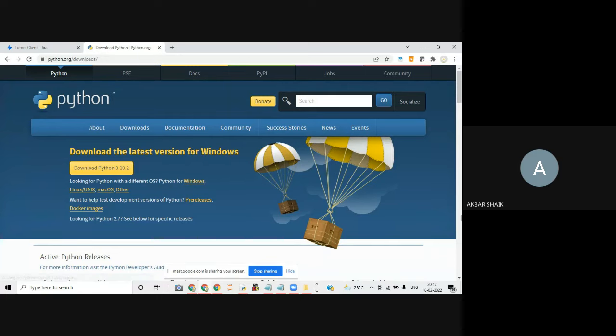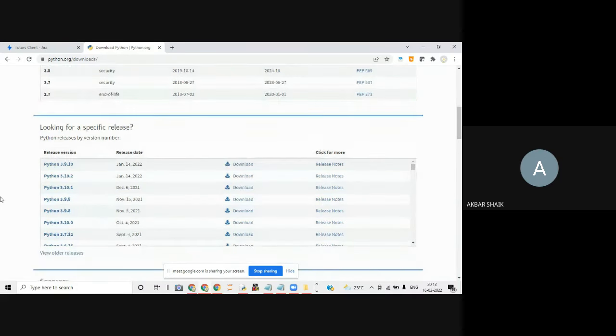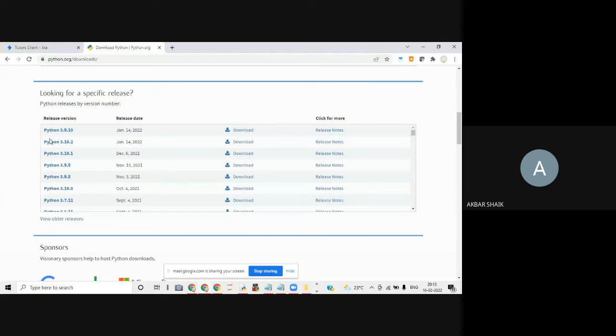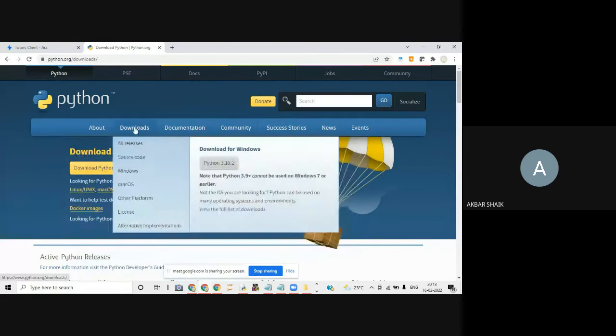If you want to use some other version, here you have all the versions, showing which version was released in which year. For example, Python 3.9.10 was released in 2022, January 14. Then 3.10.2, 3.10.1. Whatever version you want, you can download. But my suggestion is, if you are using the Windows 10 operating system, download the latest version, whatever is shown in downloads.